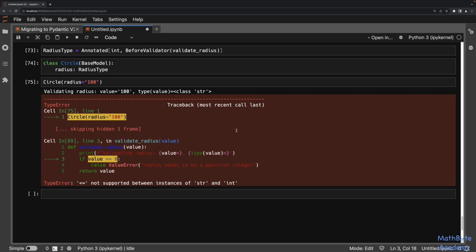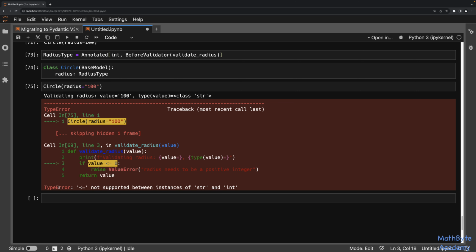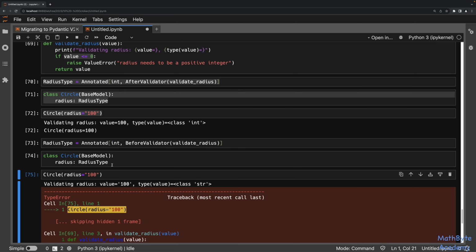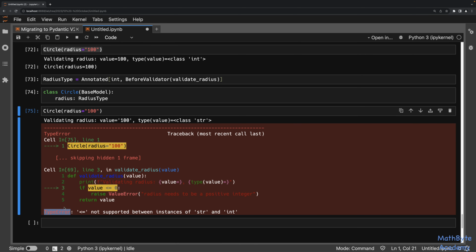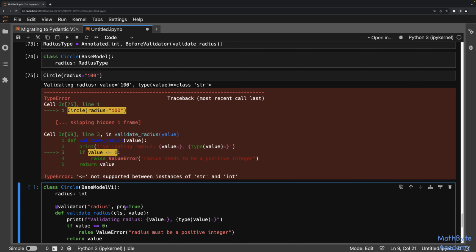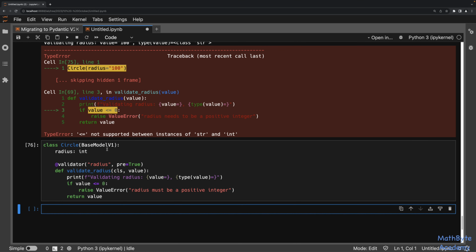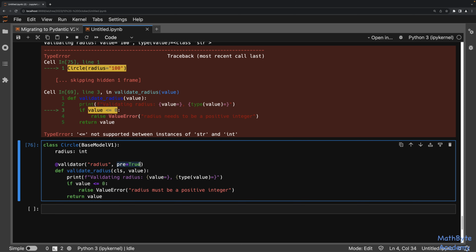Now, one thing that you should watch out for, you'll notice that we get a type error here. So the type error was actually propagated as a type error. That wasn't the case in V1. In V1, a type error that happened in your validation would result in a validation error being thrown. So let me show you what I mean by that. Let's go back to a model V1 class, right? So I've got this validator. This is how I can ensure that this is a before validator, right? So this is a before field validator. This was the old way of doing it.